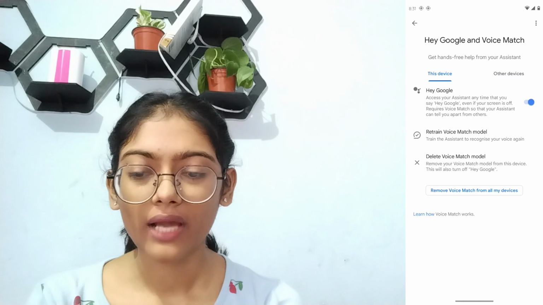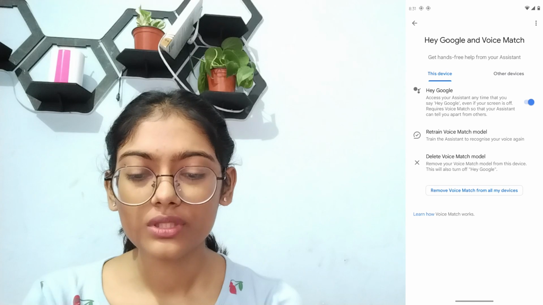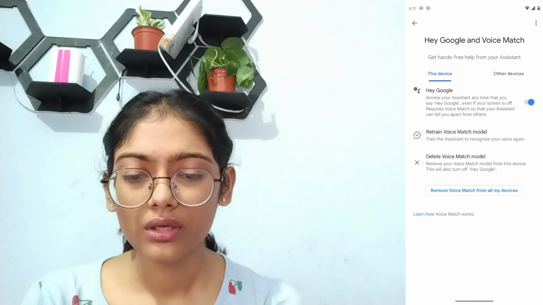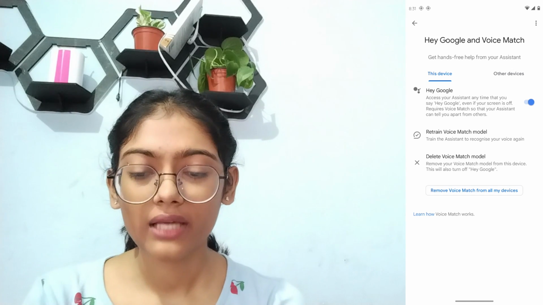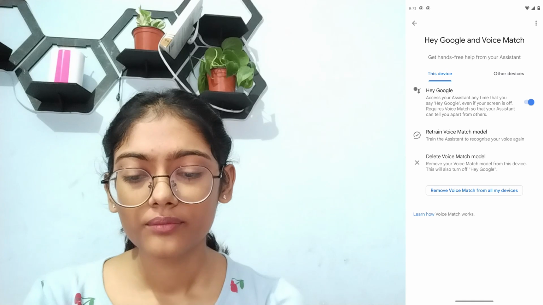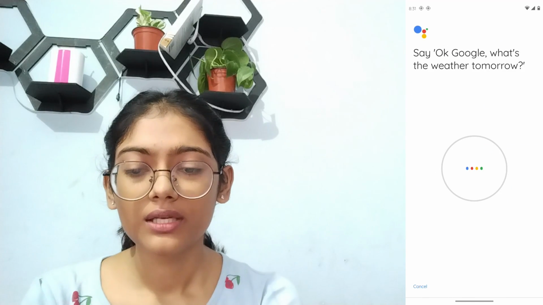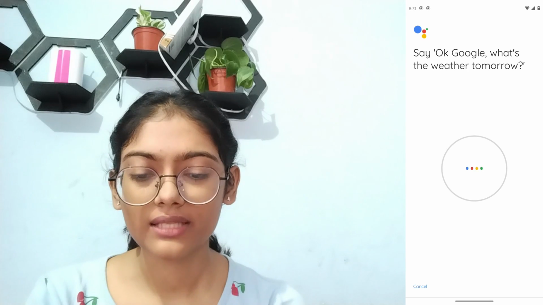So if you want to add your voice on Hey Google, then you can go to the second option, which is retrain voice match model. So for now I have already set my voice, but if you want to cancel that and if you want to add a new voice, then you can go to retrain, and here you can simply say what that sentence is saying. You can simply read that sentence.